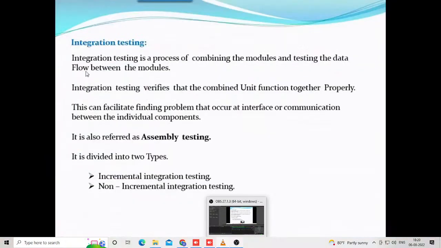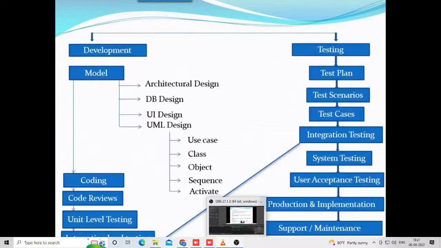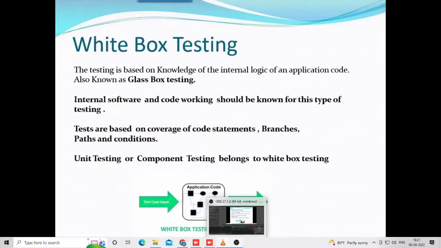Unit level testing is nothing but white box testing. So what is white box testing? The testing is based on knowledge of the internal logic of the application code. If you know the code, what kind of testing can you do? White box testing. We can also call it glass box testing. Why do we call it glass, or white? Because the developer is able to see the code.